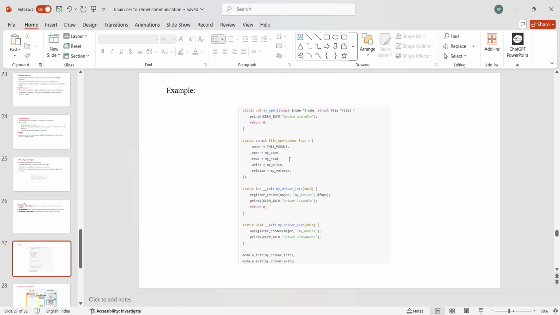This is the basic structure of a character driver. What are the APIs involved, or what are the functions involved in writing a character device driver?